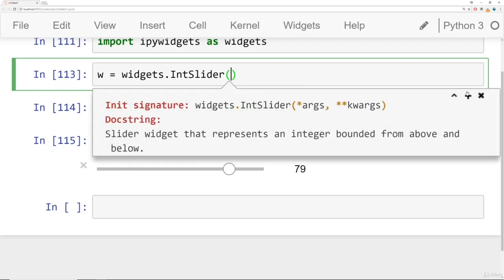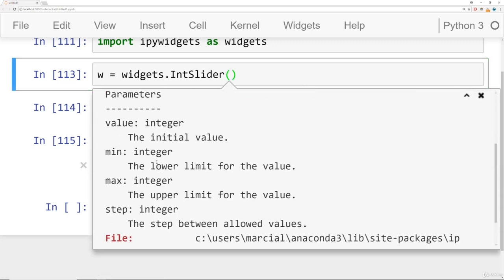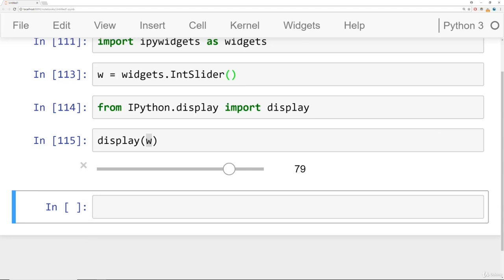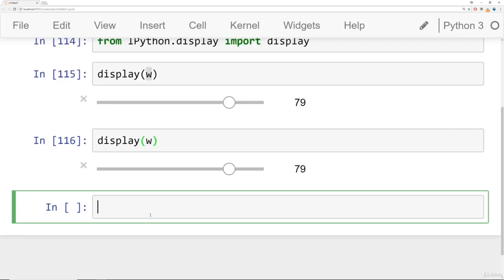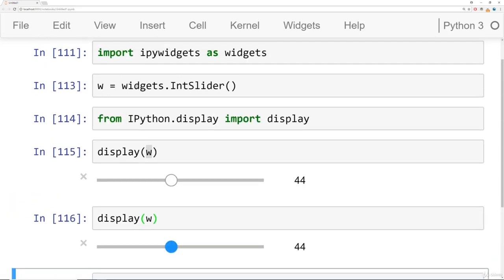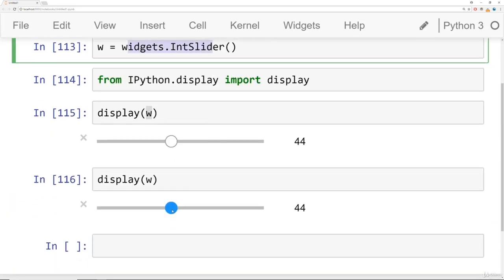If you do Shift Tab here and expand it, it will tell you the various parameters, value, min, max, step, that it takes. So if we want to do multiple display calls, for example, if we want to display the same widget twice, the displayed instances in the front end will actually remain in sync with each other. So let me show you what I mean by that. If I say display W again here, and I start moving them around, these are actually in sync because they're referring to the same widget. W is just connected to a singular integer slider, so now I can see how these widgets are connected.